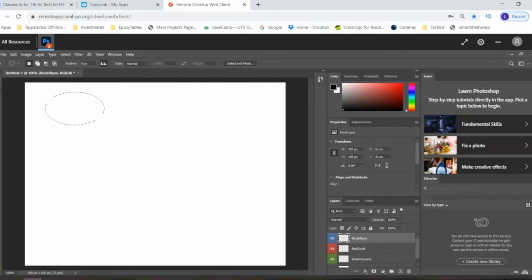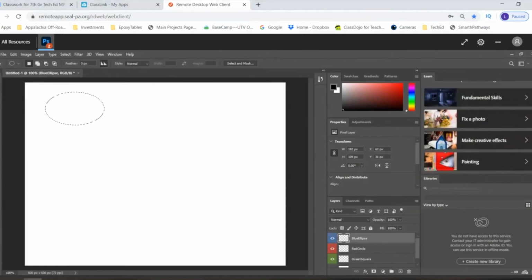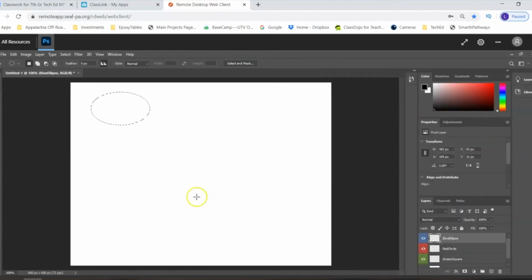Delete that. There we go. If you can't see a lot of your menu here, sometimes you'll get a slider bar over here that you can slide up or down to see what you're missing below here. But I'm not missing anything.